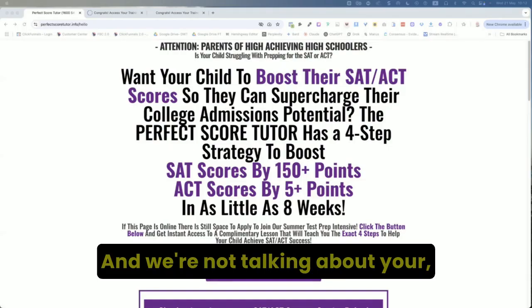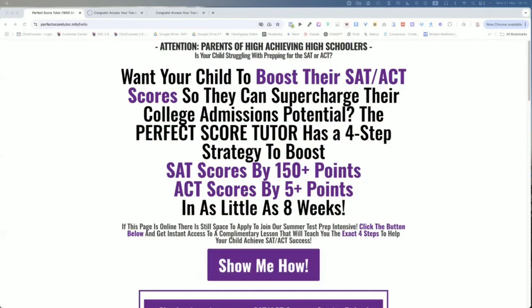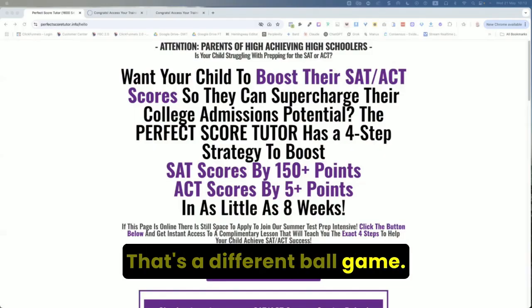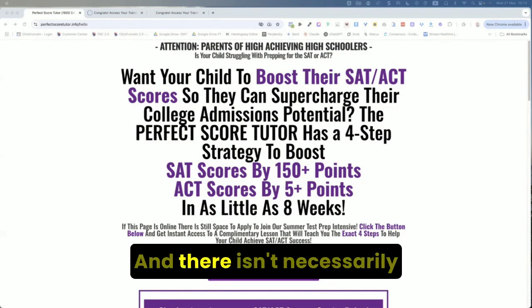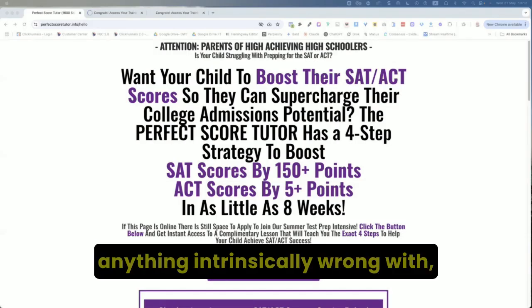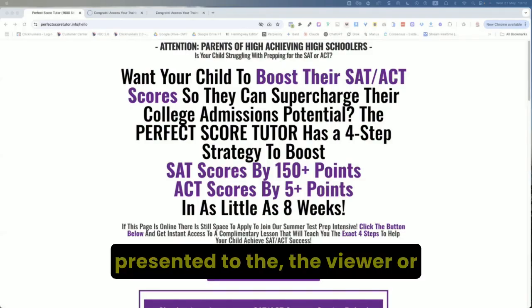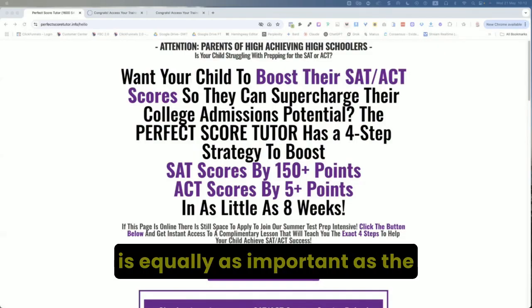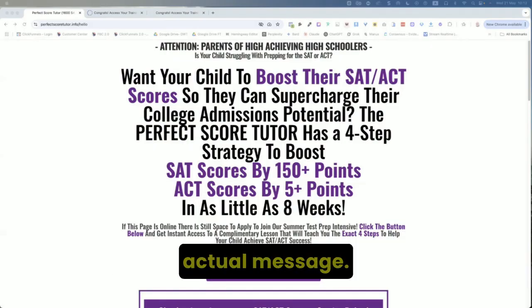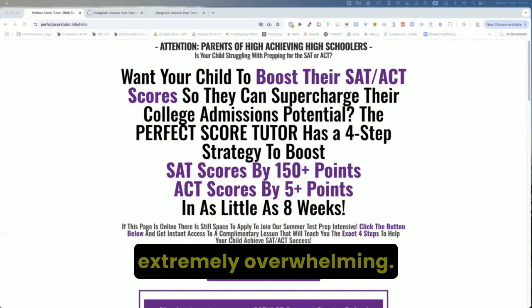And we're not talking about your ideal target client, your avatar, your audience, because that's a different ball game. What I'm looking at here is this particular landing page, and there isn't necessarily anything intrinsically wrong with the copy, but how it's being presented to the viewer or the person who lands on that page is equally as important as the actual message. And what I'm seeing here is extremely overwhelming.